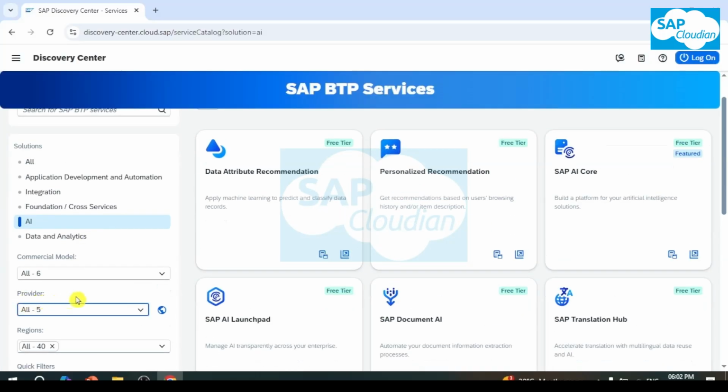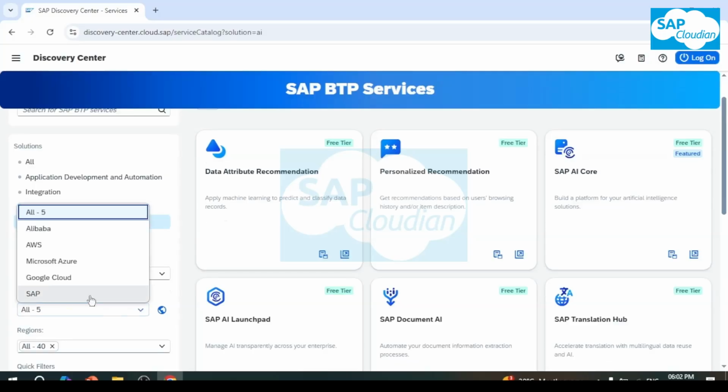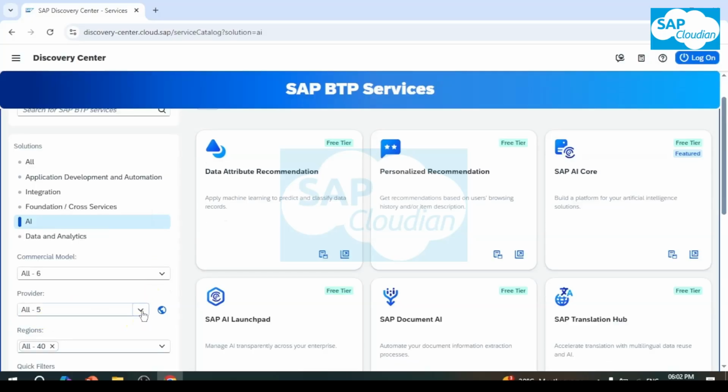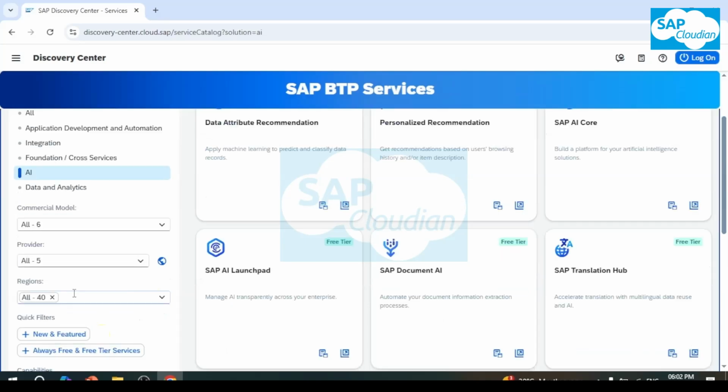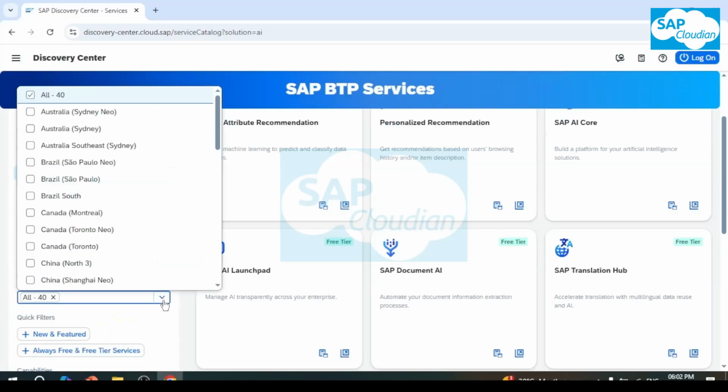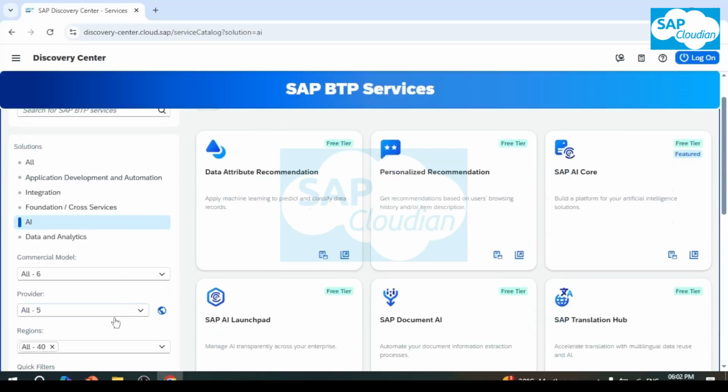Next type is based upon the provider. So if you click on the drop down, then you will see the different types of providers like SAP, then AWS, then Google Cloud, Microsoft Azure, Alibaba, etc. The next one is the region. Obviously, this is self-explanatory, that based upon the region, the SAP BTP services are divided further. And the last one is the capabilities.